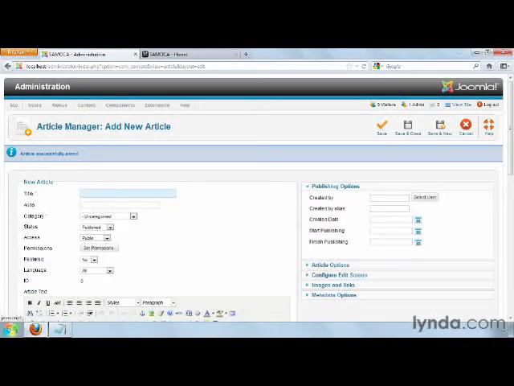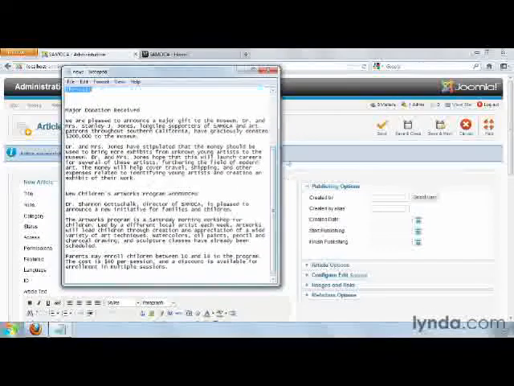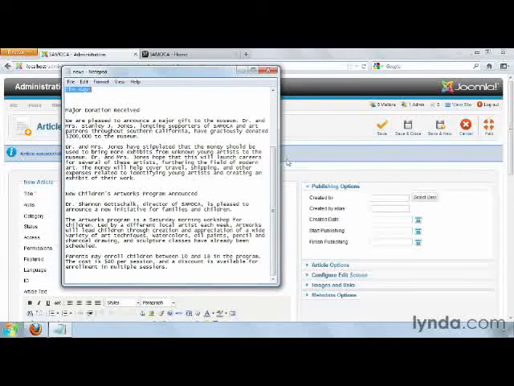And I'm going to enter my other 2 articles here offline. So for the major donation received article, once again, I'll put in that read more break between the first and the second paragraph. And for the new children's artworks program announced, again, I'll put the read more break between the first and the second paragraph. You go ahead and do that offline too, and I'll see you at the next video.